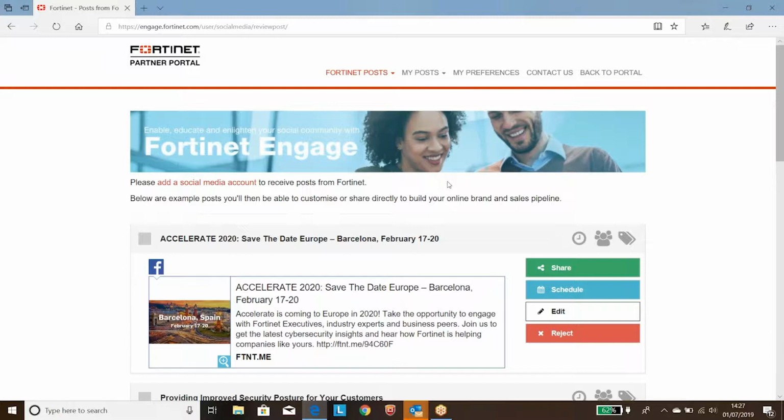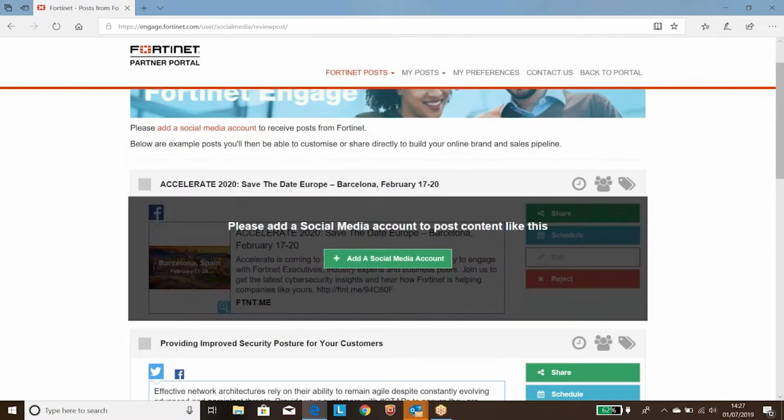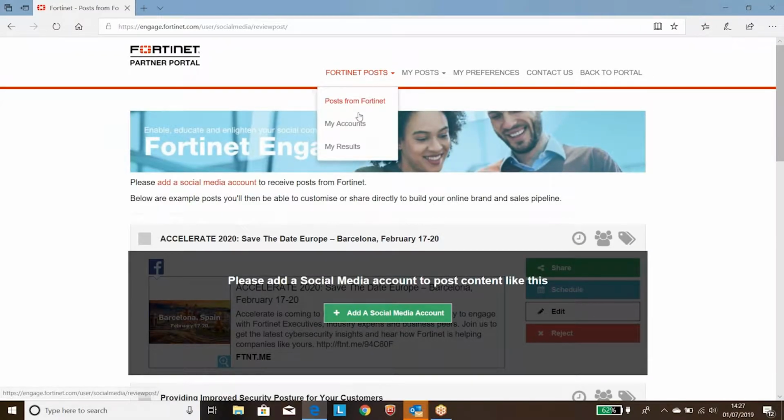Now at this stage, you wouldn't have added a social media account. So if you do try to share or edit any of this content, you'll see this option here that asks you to add a social media account. So the first thing that you'll need to do will be to add one of the accounts into the platform. You can do that either by using this menu here and going into My Accounts, or you can click the button that you see here.